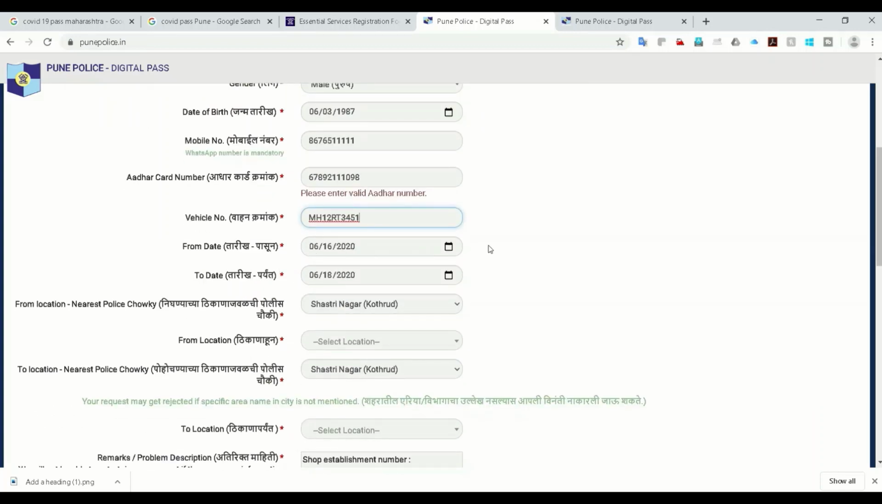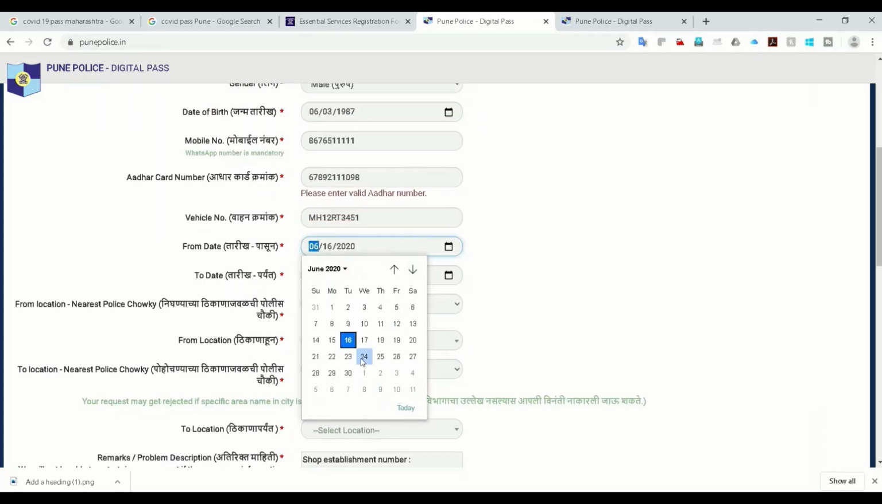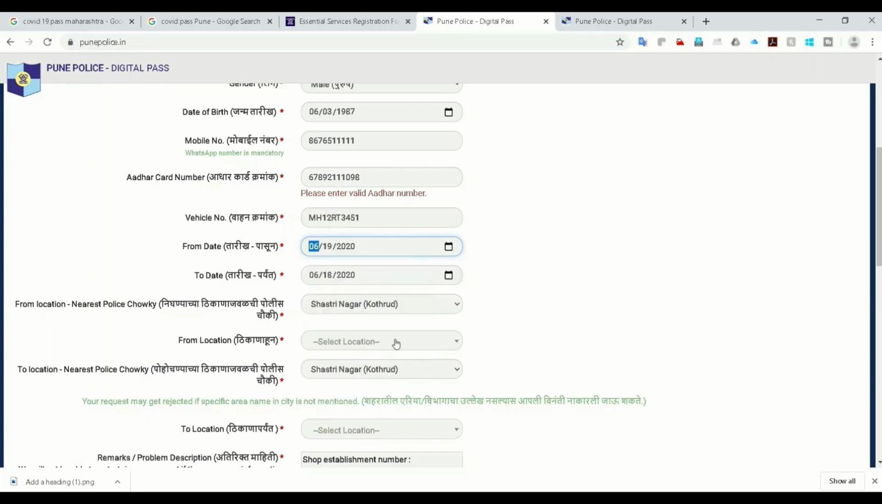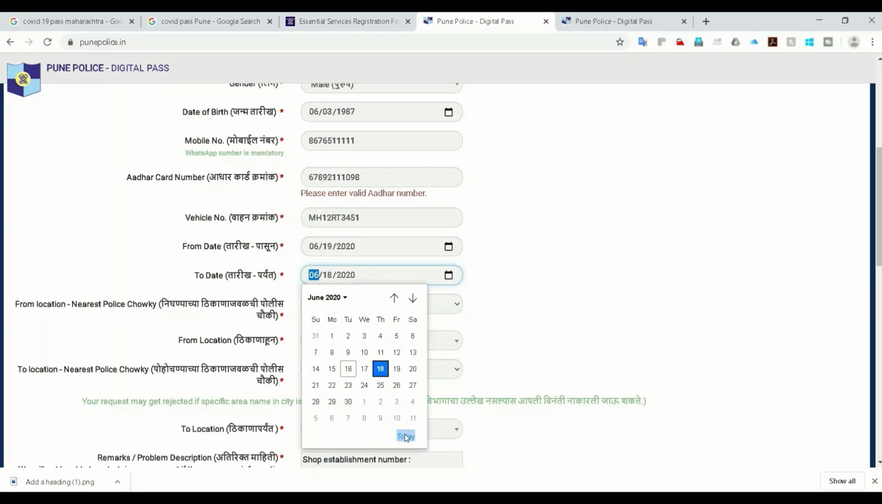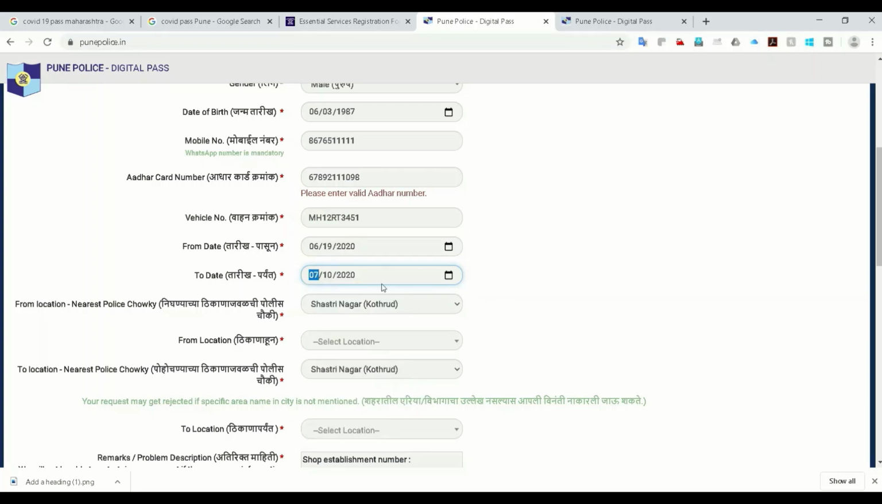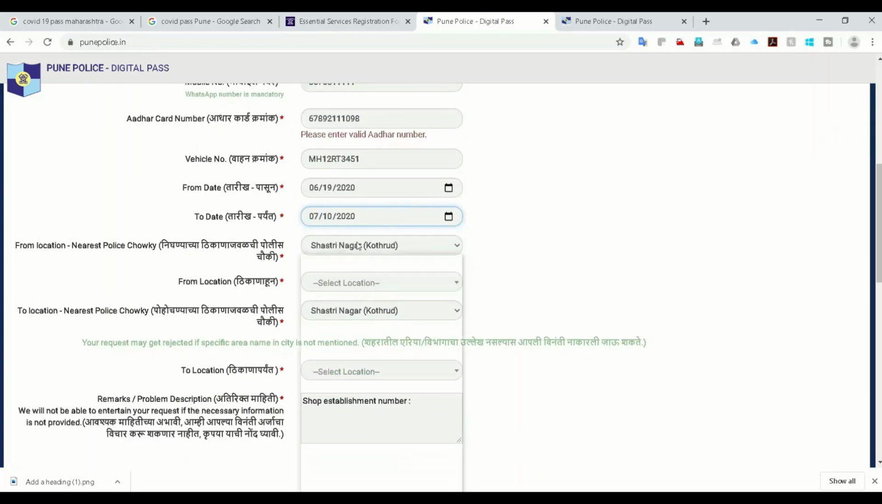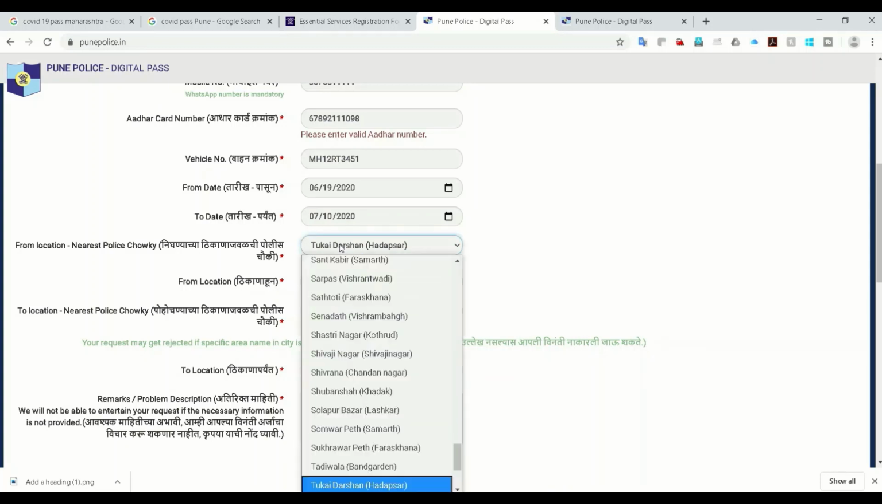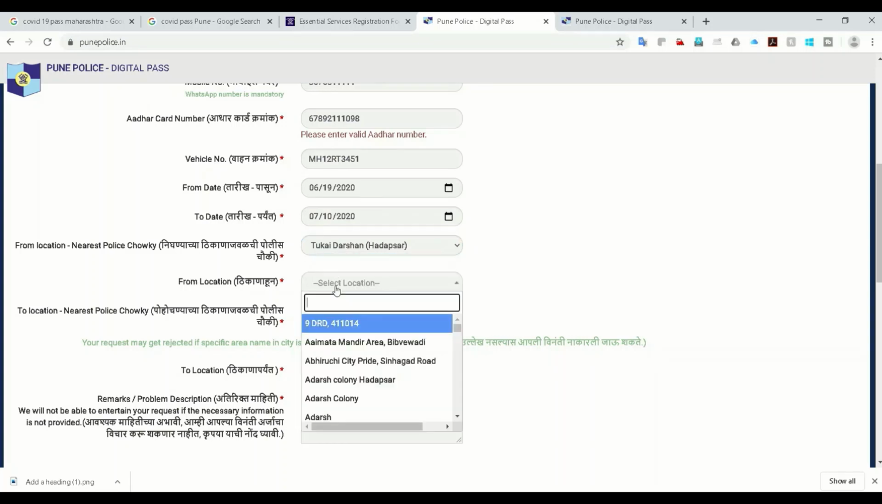Then from date to date, the dates you are actually going to travel. Let's say you want to travel on this date, and for the to date you can put a later date, maybe the 10th of July. Then the from location. I'll say my location is this. For the from location police station, you have to enter your nearest police station, and then the location you are at.